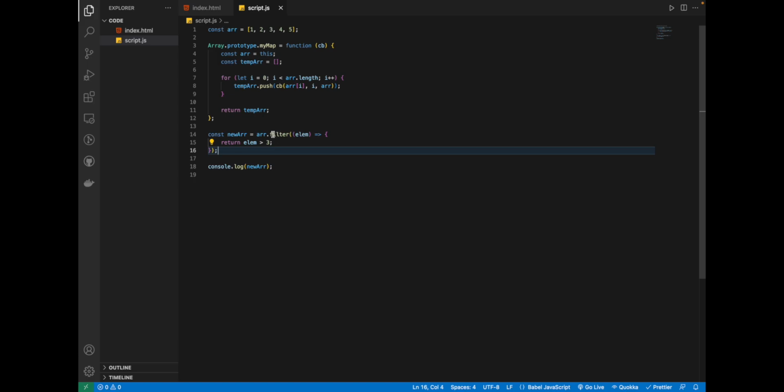For example, this filter function runs, and for every element it checks if this element is greater than 3. For 1 it is not, for 2 it is not. Only for 4 and 5 this condition is true, then only those values will be added to the new array. So let's write the implementation of filter.